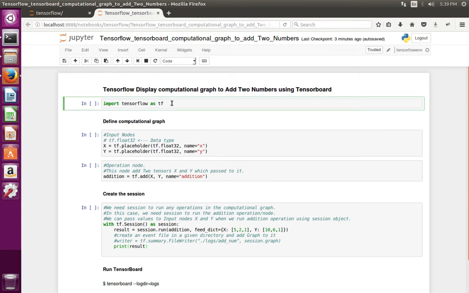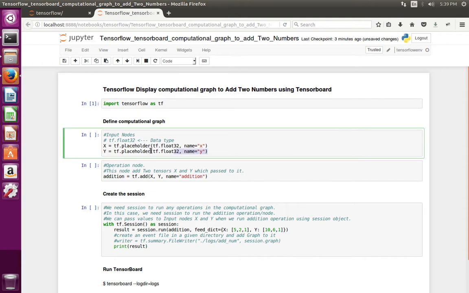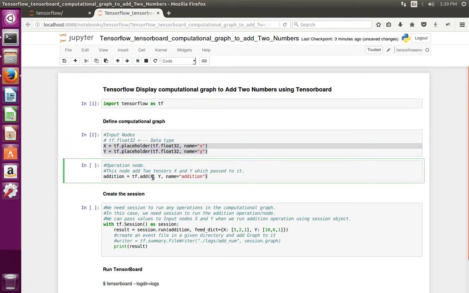In this line I have imported Tensorflow. Then here I have created two input nodes, placeholder nodes X and Y. Then in this line I have created an addition node. In that node I have passed X and Y.